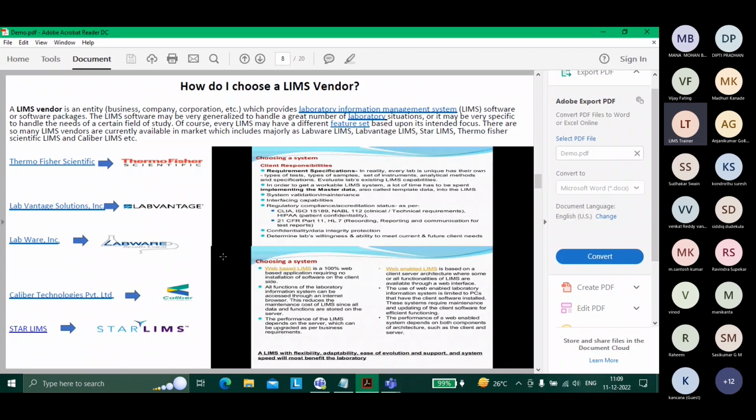Different types of LIMS. The market is very competitive. We do not only have Labware, but we also have LabVantage, Thermo Fisher, Caliber, and StarLIMS. Each of them is built on a different platform, with different programming languages. For example, LabVantage is built on Java. Labware is built on an old programming language known as Smalltalk.